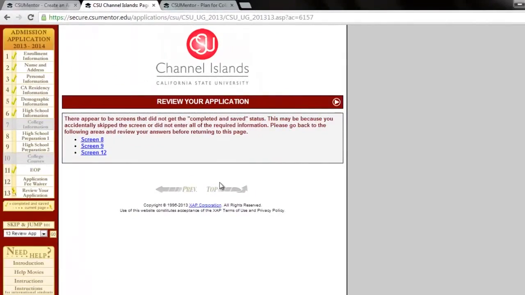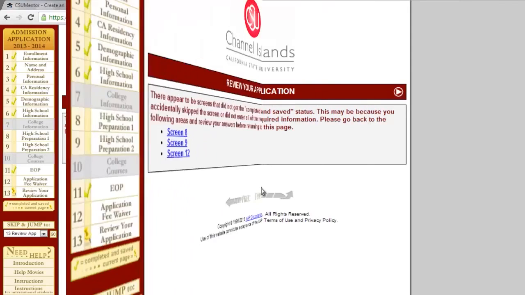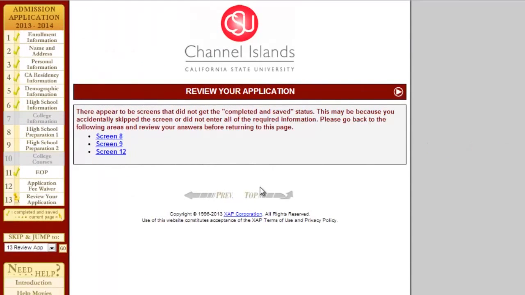Okay guys, so that is basically how you complete the CSU application. This is one of the easier applications. You don't have to submit letters of recommendation. You don't have to do a personal statement. You don't have to list a series of activities. So this should be one of the least intimidating. Your action step right now is to head over to csumentor.edu and go ahead and create your account and be ready for October 1st.